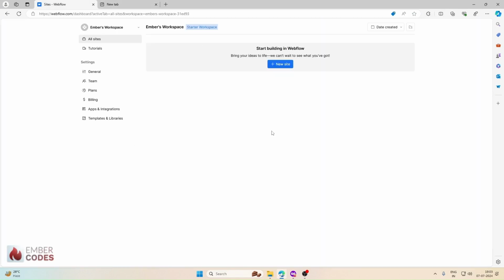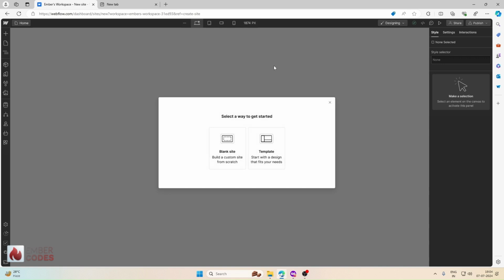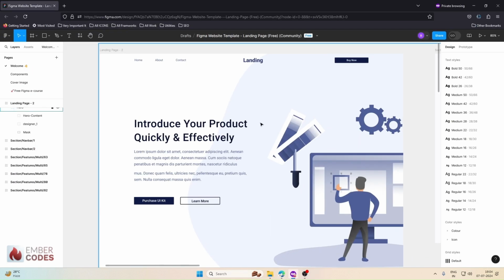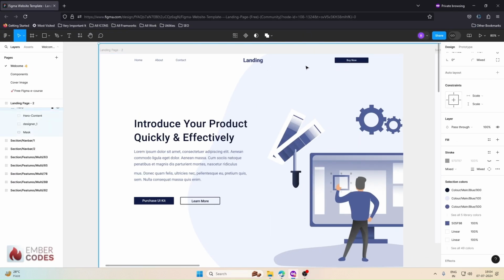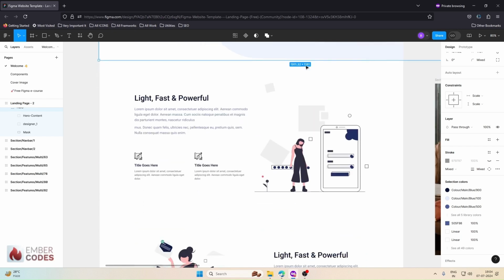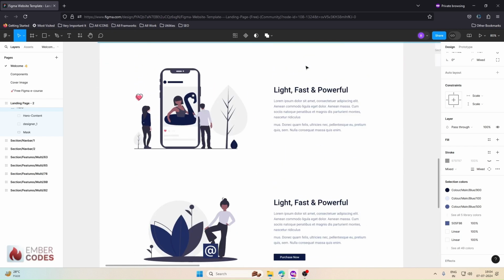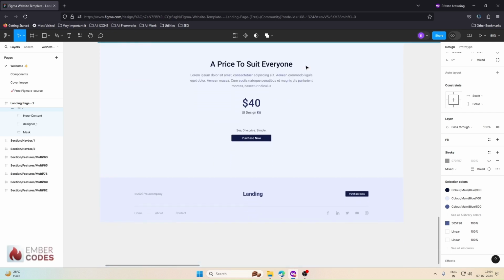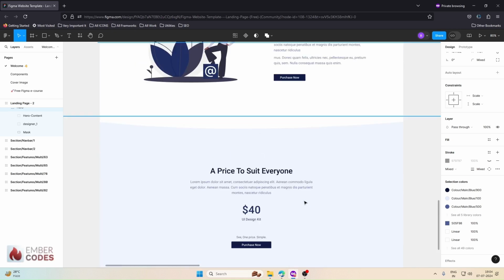So let's begin. You can see it's a new account, and I will create a site. I will create a blank site. I'll name this first template, and then create site. So if you are already familiar with Webflow, you know that the layout of Webflow is pretty simple. You can see the design is very simple.